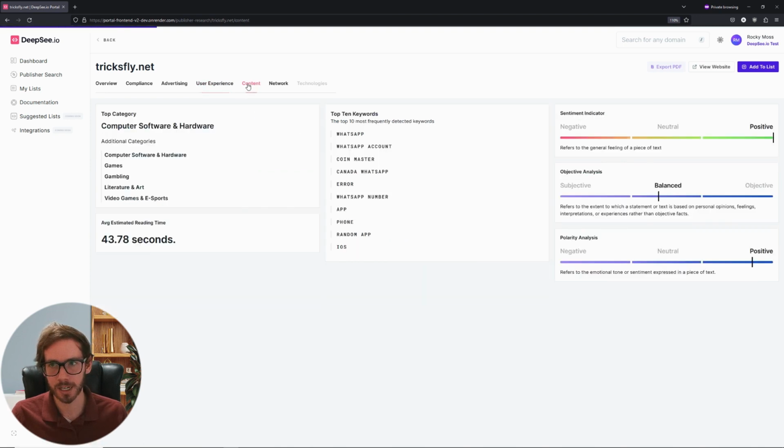And now to the content. So what is your advertisement going to be associated with if you show up here? We have measures of that in terms of keywords, top categories detected for each article, and also sentiment, indicating the tone that they write with, how objective it is.